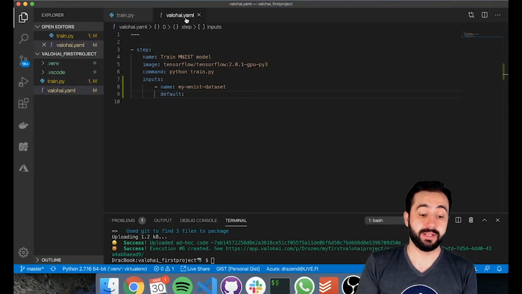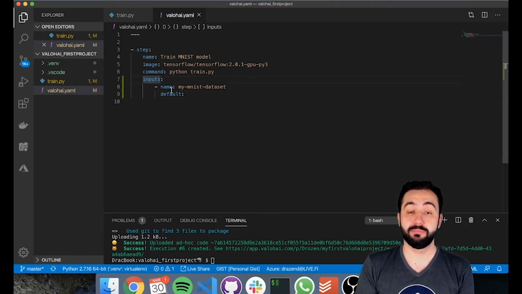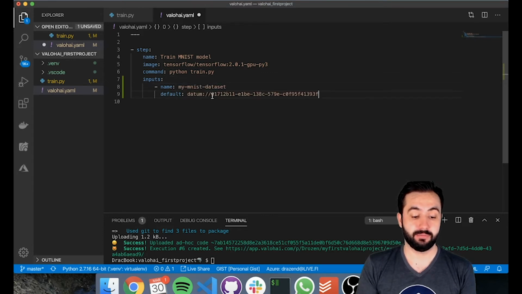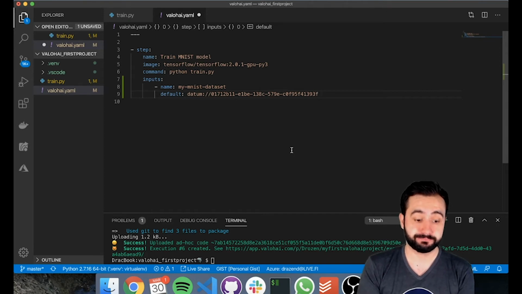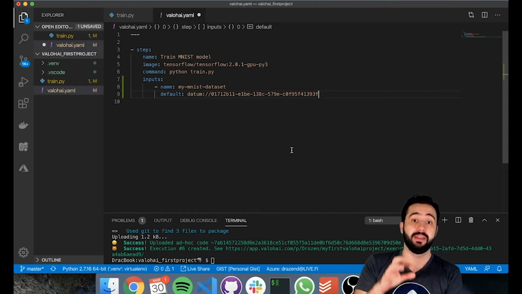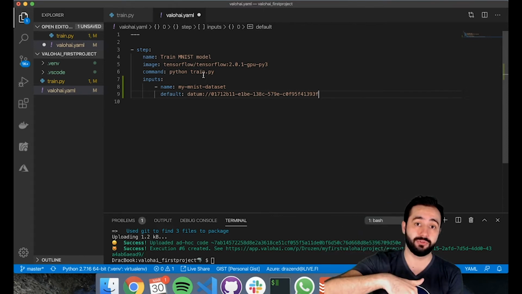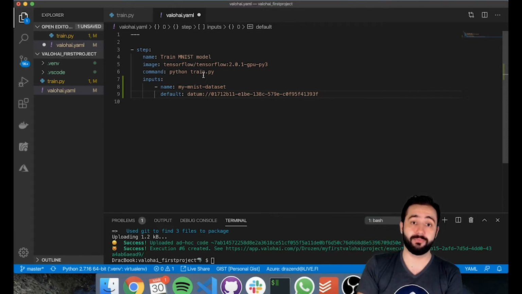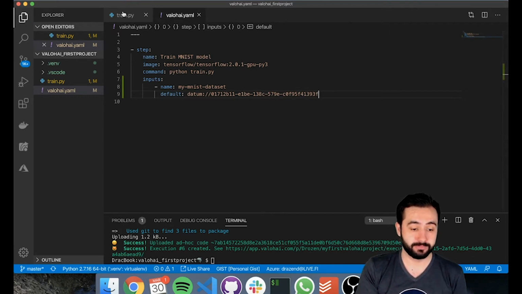So let's go to our Valohai YAML configuration file, and over here we can define new inputs. I have one input over here, my MNIST dataset, and I'm going to give it the default address, which is the datum address I have over here. Now every time I run this step, an execution for train MNIST model, Valohai will look at my inputs, download those inputs, store them in the inputs folder, and then I can access them from there once my execution starts. So your inputs get downloaded before your execution.